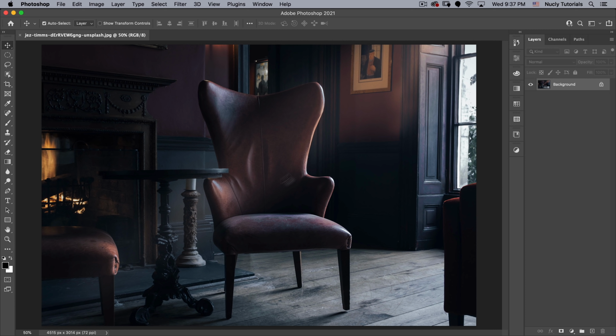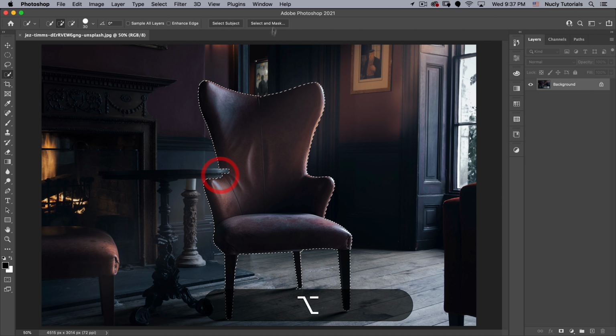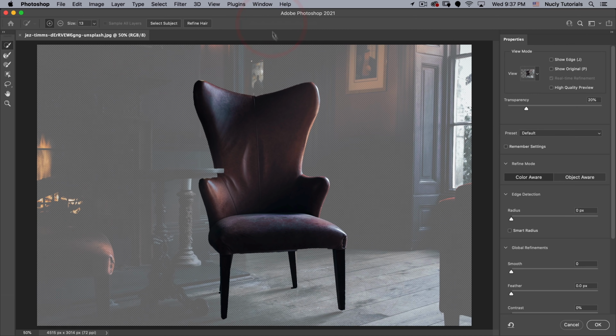So let's go ahead and cut out this chair. For that, I'm going to use the quick selection tool and just kind of draw around this chair here. And that looks pretty good. Let's go to select and mask.